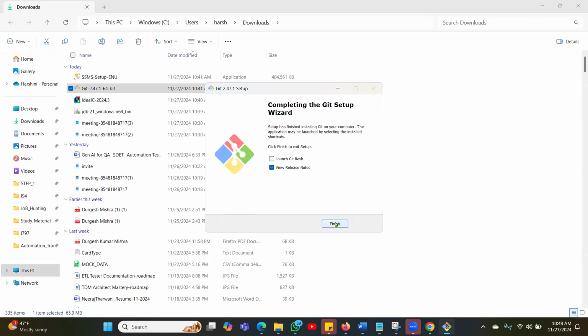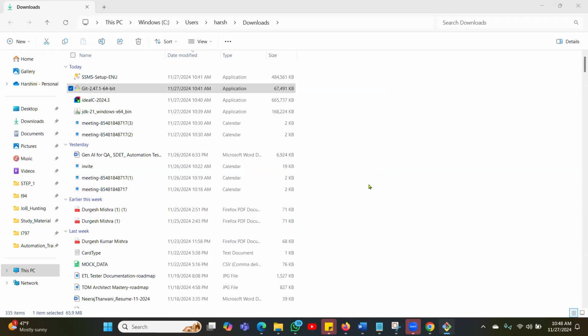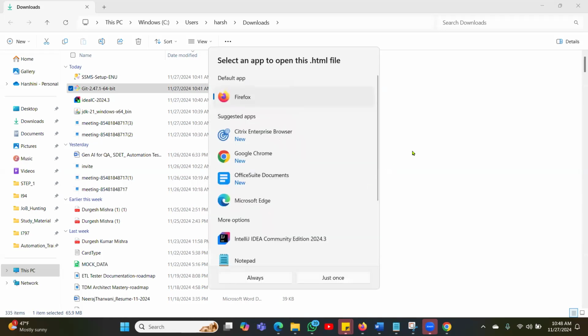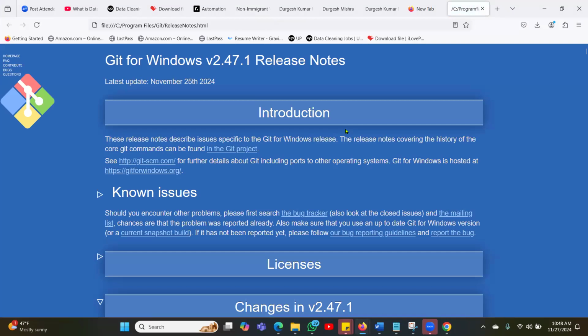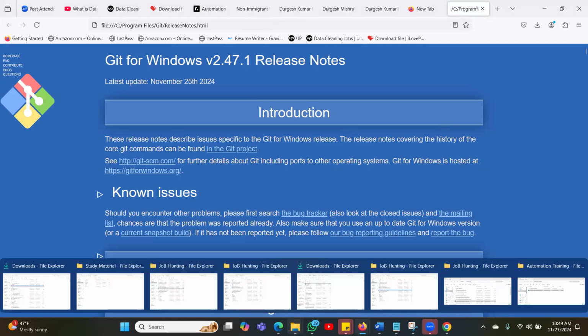So click on finish. Okay, just ignore it. I mean, open with Microsoft Edge, anything that you prefer. Just click on just once. It will be just sharing some release notes about the Git and all. That is it. Nothing more than that.